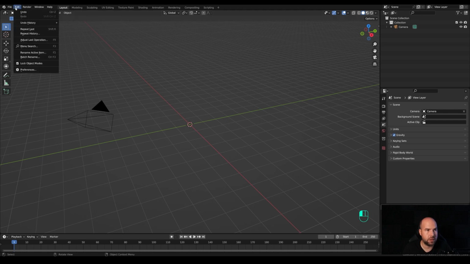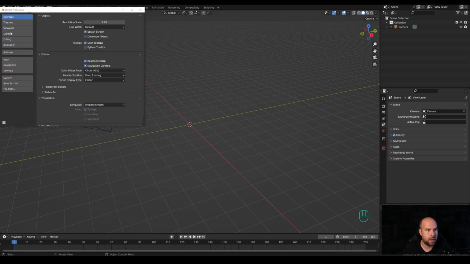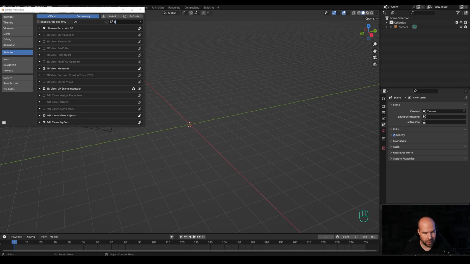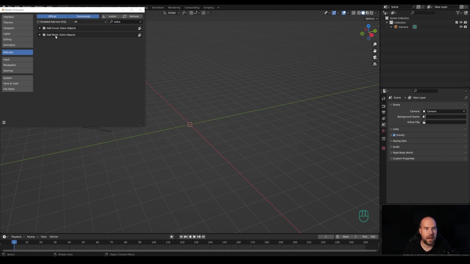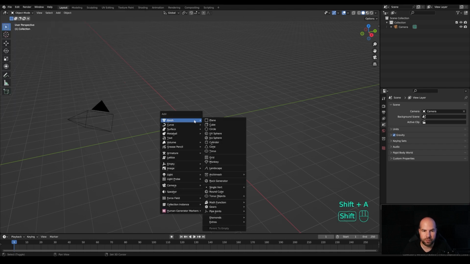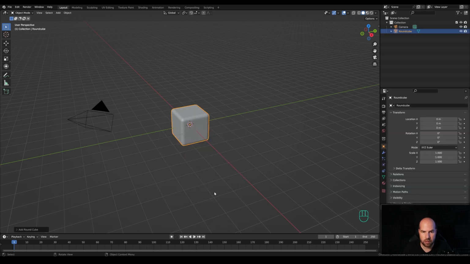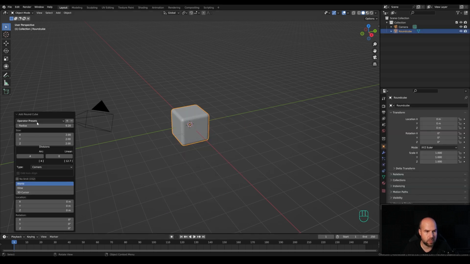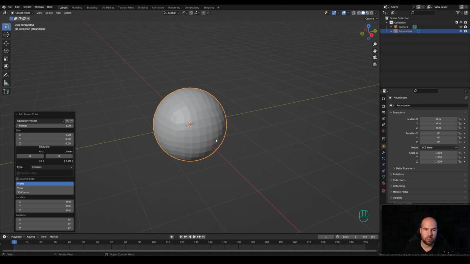For this you will need to go to Edit, Preferences, go to Add-ons and search for Extra and enable the Add Mesh Extra Objects add-on. Just check the box right here and close the preferences, and now you can press Shift A, go to Mesh, and you will see all the extra options right here and choose Round Cube. And now in the presets we'll change it to Quad Sphere and that'll give us nice topology for the burger bun.